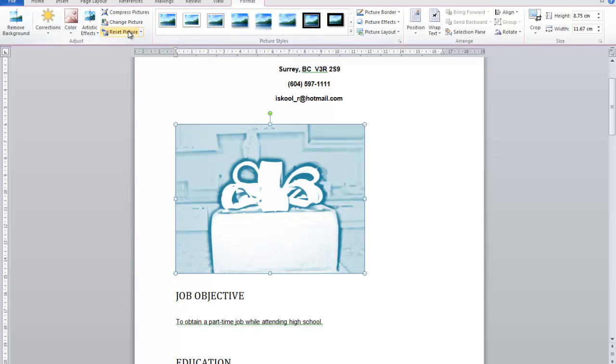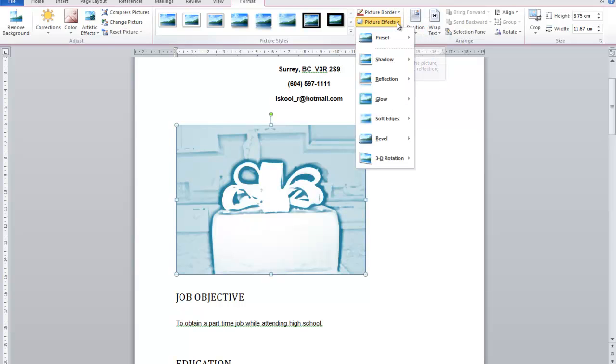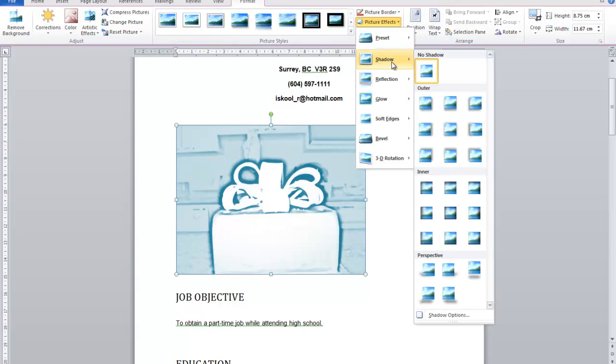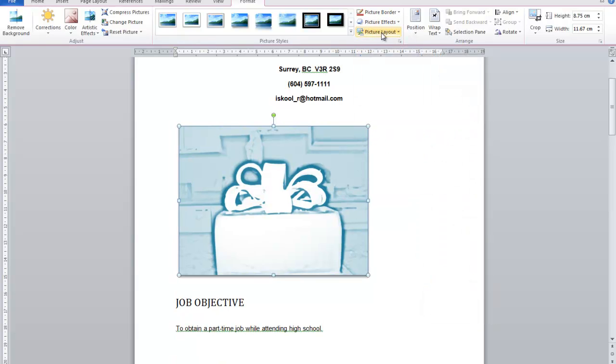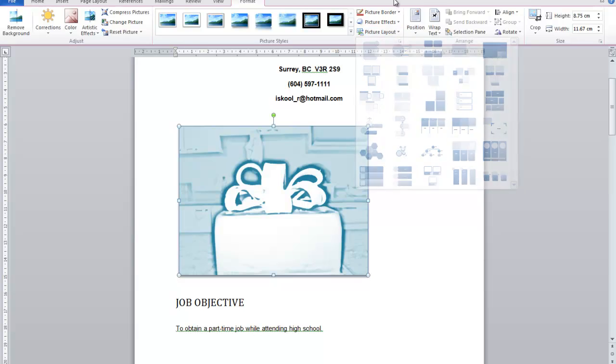You can change your picture from here as well. You can reset the picture at any time to change it back to the original picture. You can add a border to your picture. You can add other effects such as a shadow. And again, here you can change the picture layout.